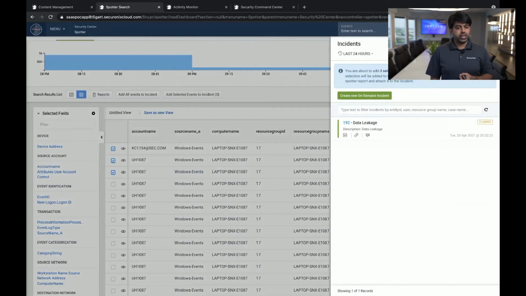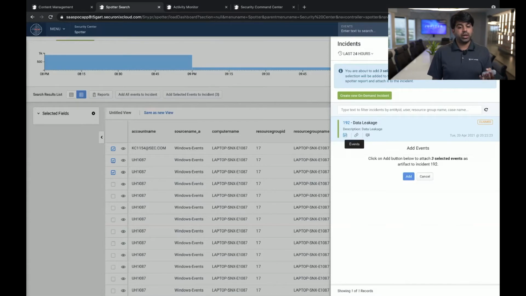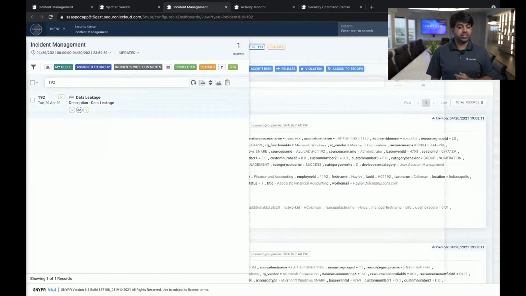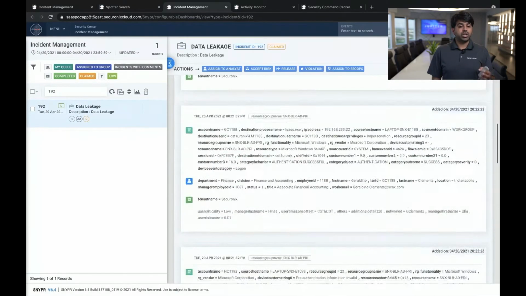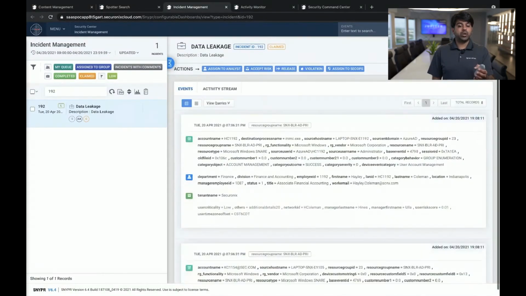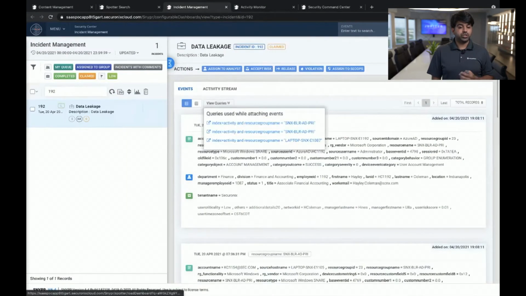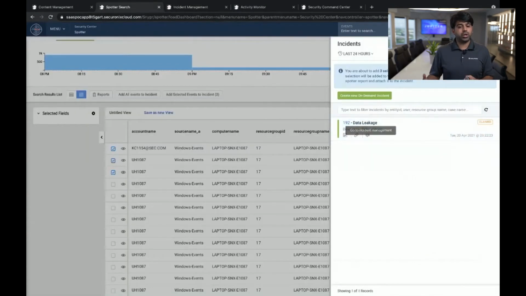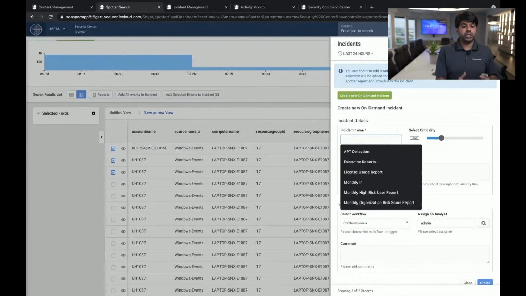We'll go into case creation now. What we've now given you the option is you can actually take a set of events while you're doing threat hunting or searching and add it to an already present incident. So here I went in, I took a couple of events and I added it to an incident called data leakage. I clicked on the incident ID and I can now see those events have been added to an already existing incident. So this way you can take an incident that we have triggered in the product and add your own threat hunting based evidence into that incident.